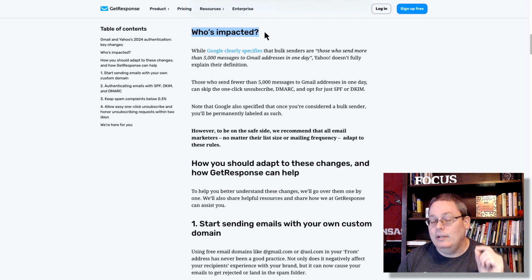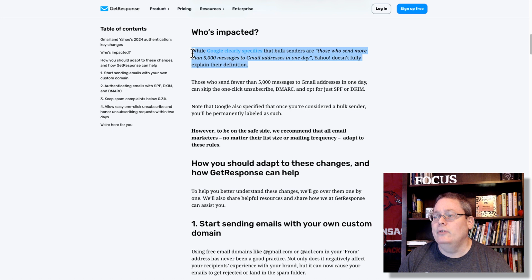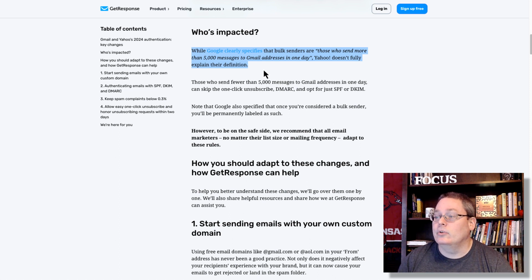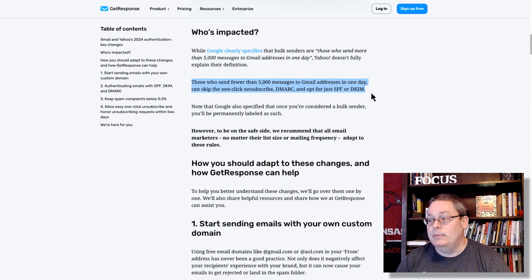but this video is here specifically to help simplify this idea, because we're talking about what Google is talking about. They specifically say that bulk senders are those who send more than 5,000 messages to Gmail addresses in one day, so a 24-hour period. Yahoo doesn't really define that in their definition of who is a bulk sender. But those who send fewer than 5,000 messages to Gmail addresses in one day can skip the one-click unsubscribe, or simply put, they can just opt in for SPF or DKIM.